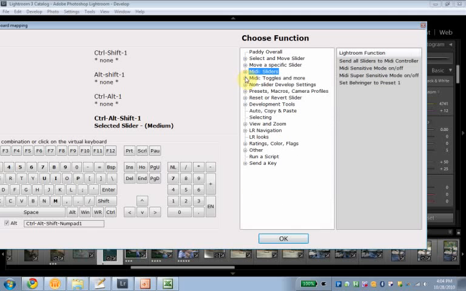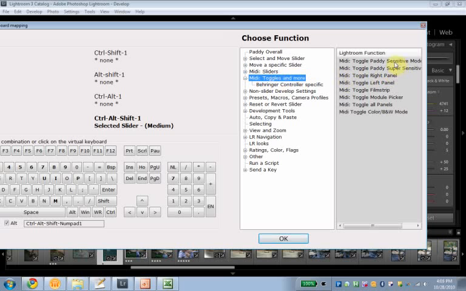Then we have the MIDI toggle functions, where we have the sensitivity mode, for which we, I guess, need another video. Panels, these are toggles where MIDI buttons essentially toggle a function. So you push it once, the right panel opens, you push it again, the right panel closes. You can assign any other function here to a button on your MIDI controller, but these are such that you can toggle them.